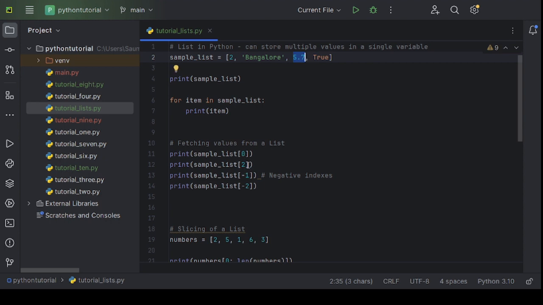Not only positive values, we can even pass the negative values as well in case of Python list. -1 represents the last element. This will be -2, this will be -3, and so on.